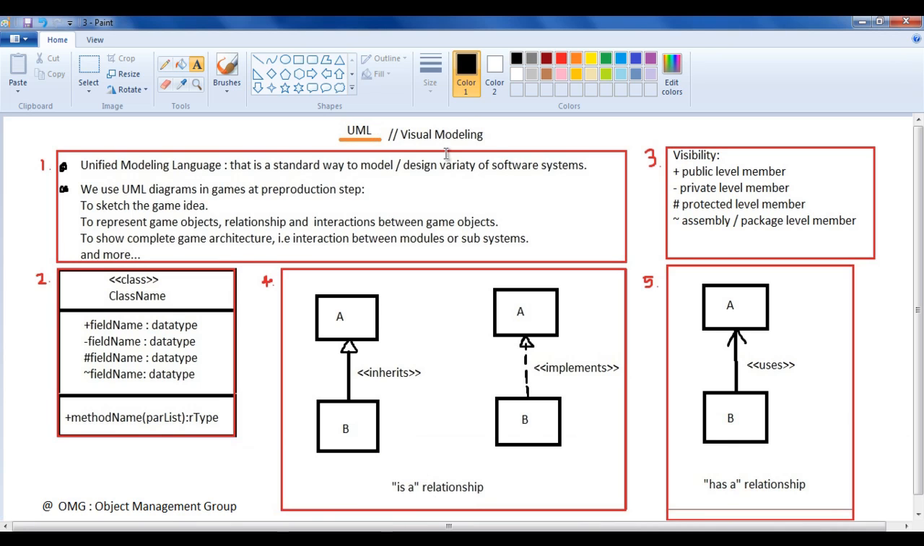Now what is UML? UML stands for Unified Modeling Language. It is a standard way to model or design a variety of software systems. Unified Modeling Language is a set of specifications provided by Object Management Group, OMG. If you want to get more information about UML, then you can go to their site. In this tutorial, we are going to get some preliminary information.